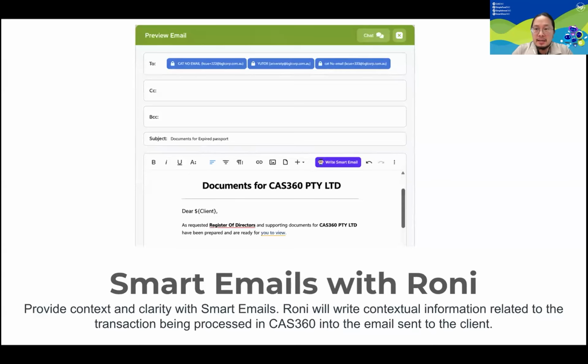This feature has actually been available in CAS 360 for a while now, but we have made a few updates to it recently, so I just wanted to take this opportunity to revisit it. For those who have not used smart emails before, it allows you to generate an email to send to your clients based on the information that's already being processed in CAS 360.